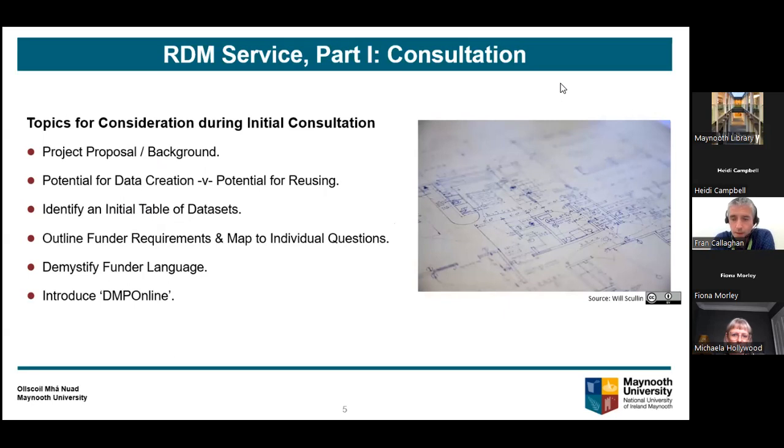It's a one-to-one consultation. Whilst I'm here talking in almost a classroom environment to many people, the actual service itself is more tailored towards individuals. Once somebody contacts me and we set up a consultation, here are some of the things we'll talk about: the project proposal and the background of the researcher, what the research project proposes, and the subject or discipline that the researcher is working in.